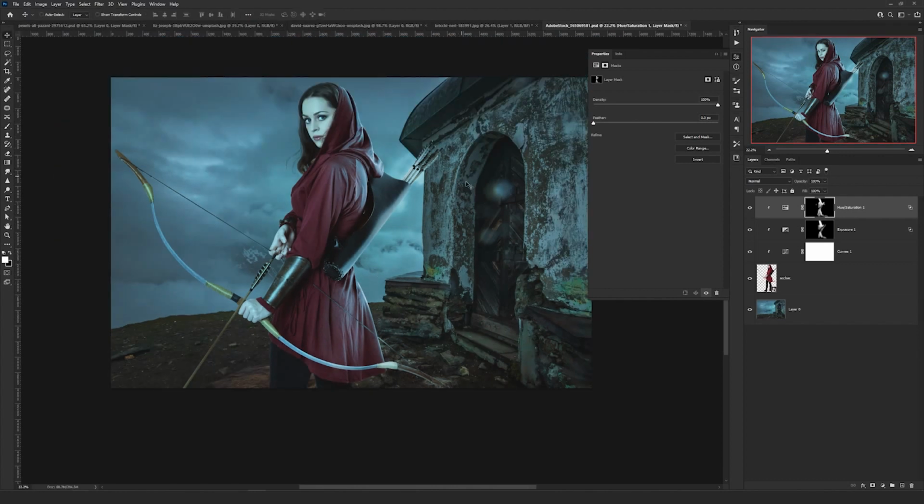Alright, so this is just a few minutes work, and it makes a lot of difference if you look at the character before, and with just three adjustments it looks like our archer is from that picture.